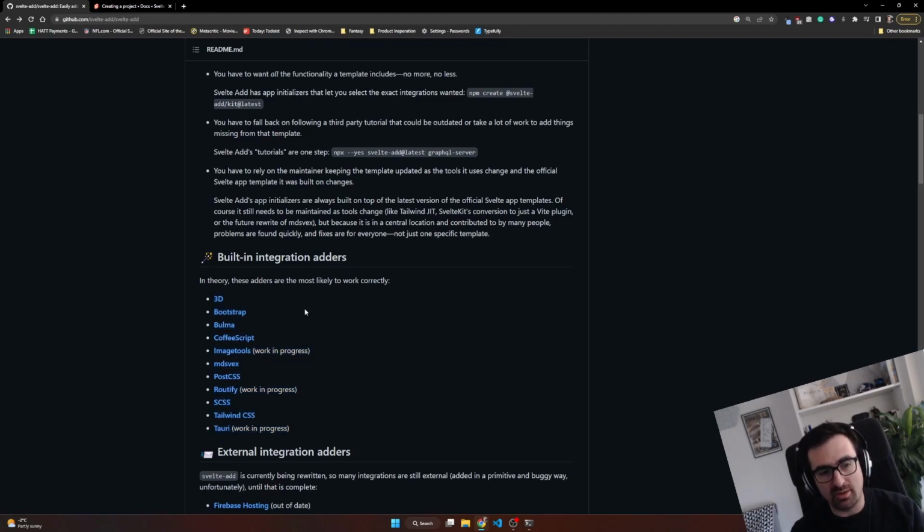I'm sure more will come out, but if you're adding SCSS or Tailwind yourself, you are doing it the wrong way. And I should know because I was doing it the wrong way for a very long time. So what I want to do is take you through an example of how to do this. This is really easy to do, and it will save you a ton of time if you want to add any of these frameworks or technologies or whatever.